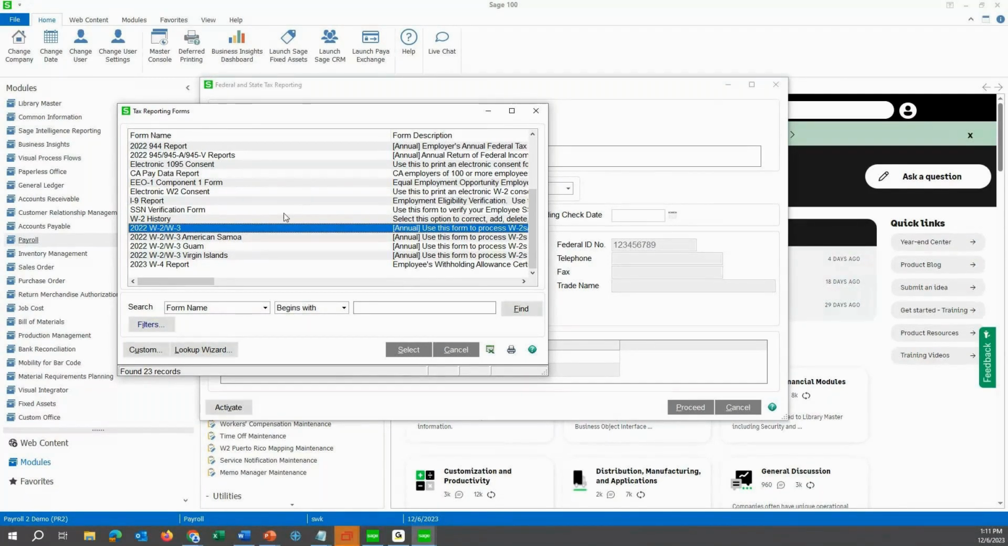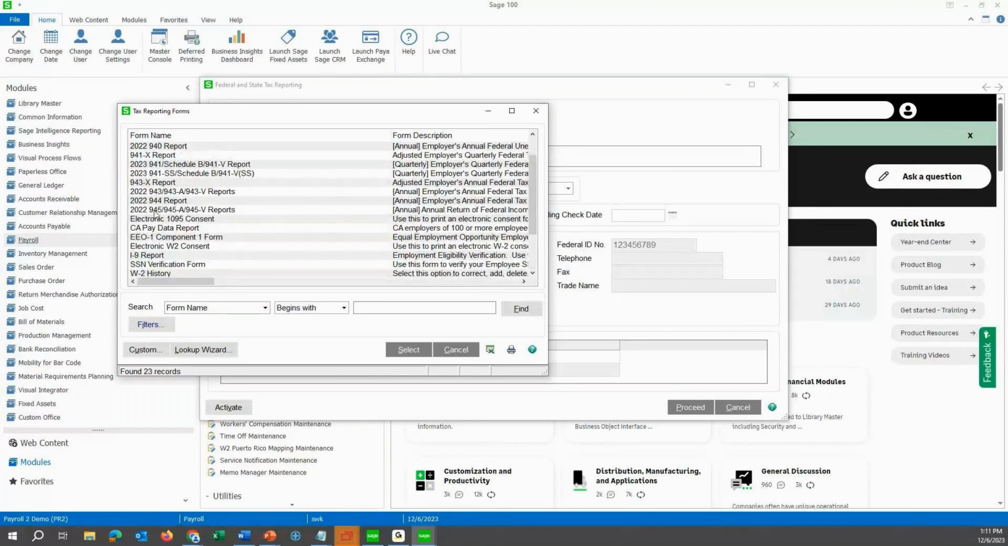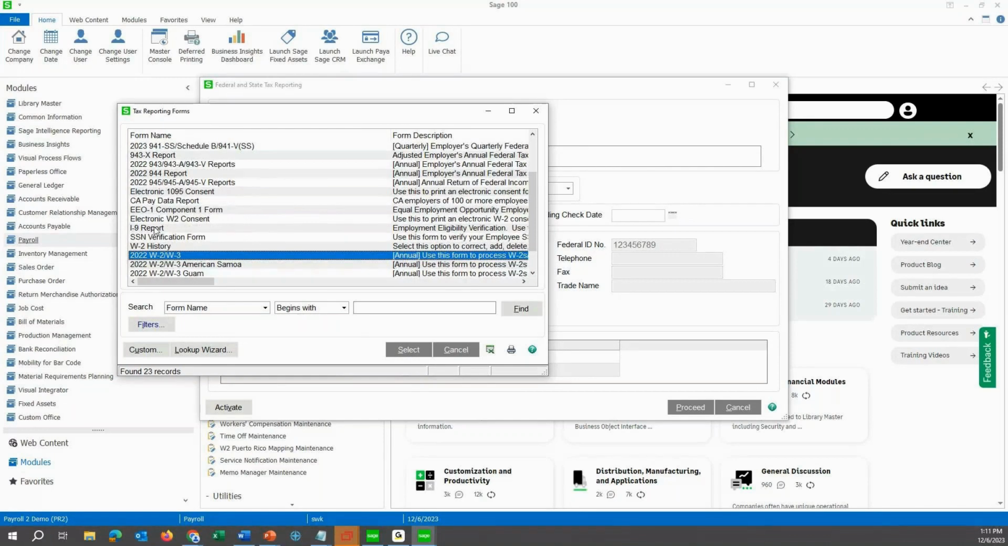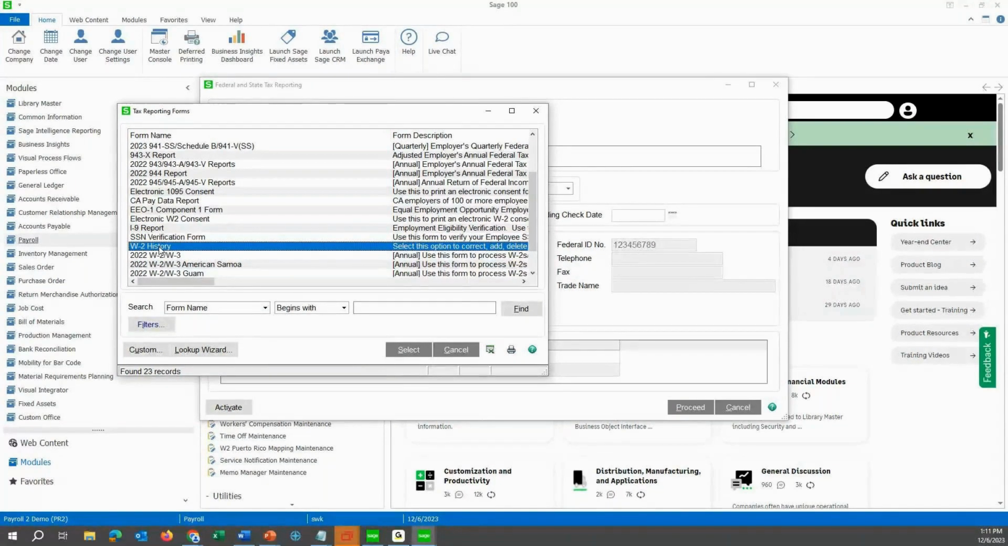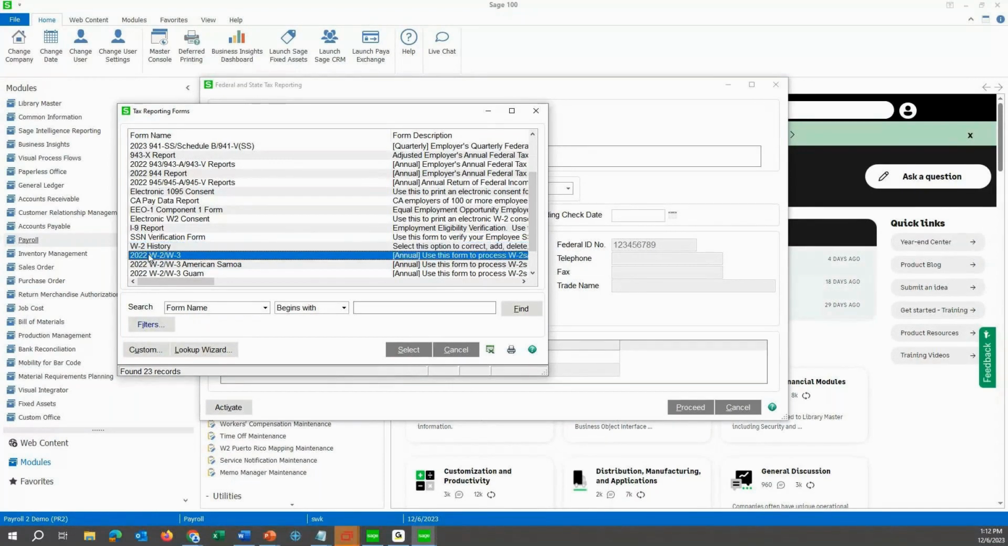And there's other reports here, right? So your 941, and any specific reports related to different things you may have to file are here, and you can print them as well. You can also print your W-2 history. So if you've run W-2s and you need to review those, you can always look at your W-2 history and run them from there.